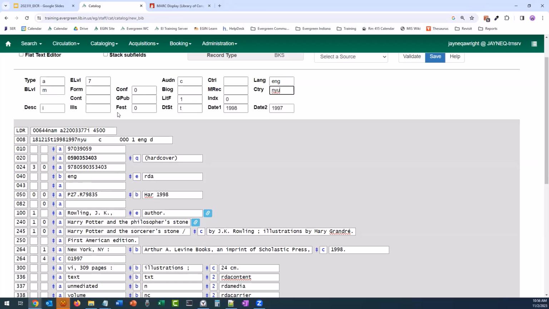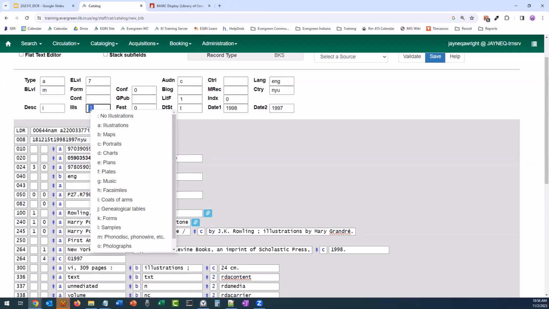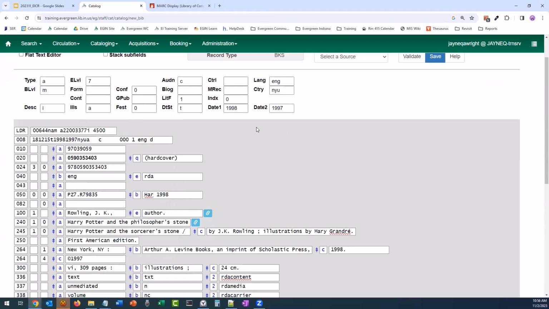I think for the rest of that, it looks fine. So I think we are good to go. Oh, no, we need the illustrations because it is illustrated. We want to include an A for illustrations.